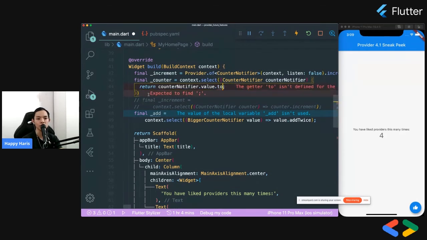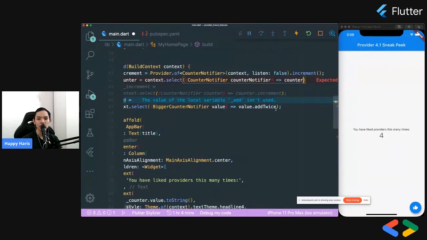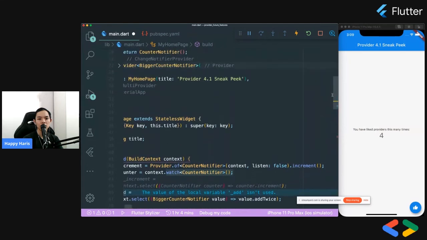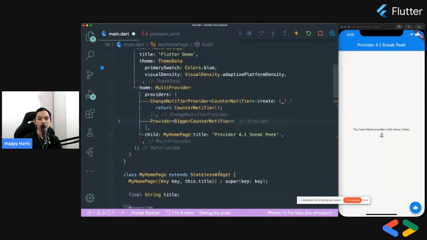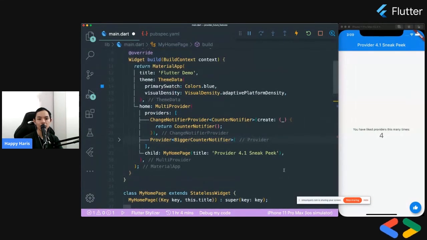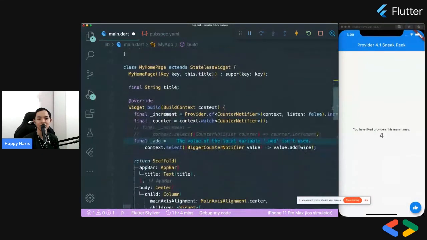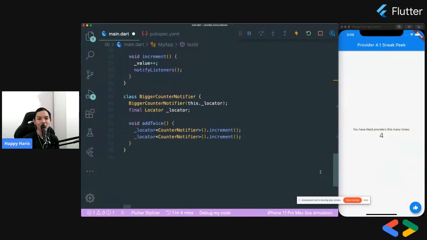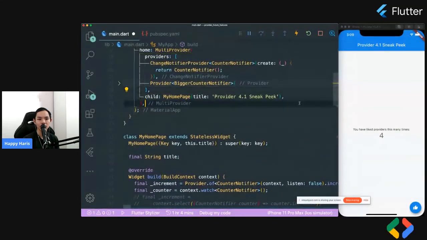So the last one is called watch. So let me control that. Okay. Sorry. The last one is called context.read. This context.read is a bit, how do I say this? It's something that I basically need to explain further. So what I mean by context.read, where is my context.read? Wait.